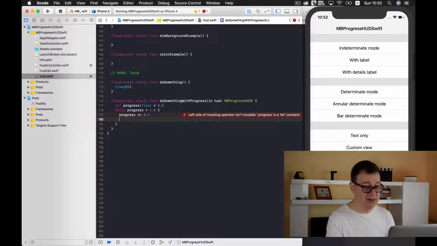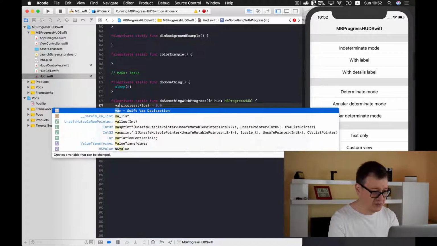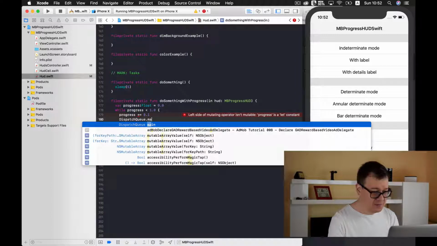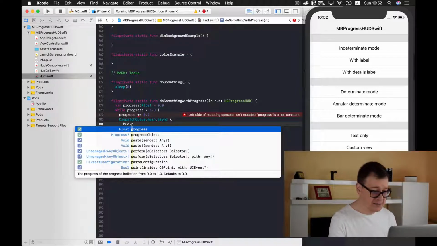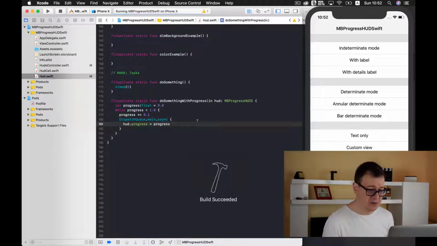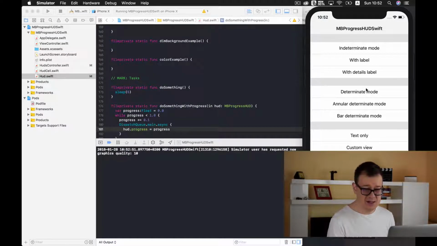And now we want to get the main thread, so we want to get the HUD, and we do that, well, let's change this to var. So let's get our main thread, DispatchQueue.main.async, and now let's grab our HUD, and here we have a progress property, and we will add our progress. Okay, and let's hit Command B and see how this works. Build has succeeded. Now let's see how all of this looks in action. Okay, let's see determinate mode.